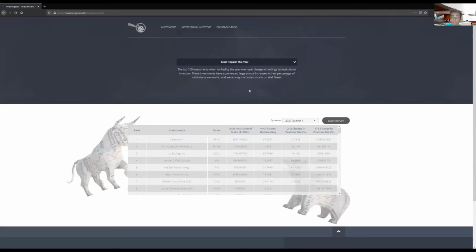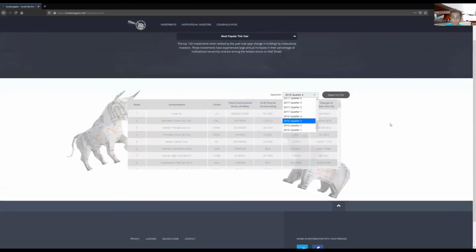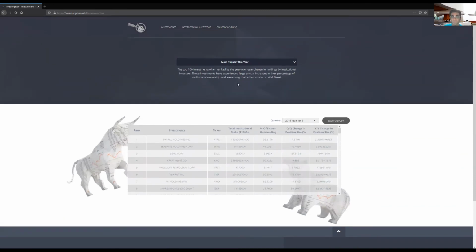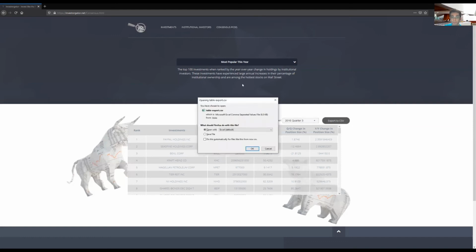And the same thing applies for most popular and least popular this year, where it'll sort by the year over year change in position size, and we can see the top 100 or bottom 100 investments in terms of this change in year. And of course, we can continue filtering by as many quarters as we want, all the way as far back as 2015. And finally, if we settle on a certain bit of information that catches our eye and we want to save this in our computer, we can always export it by using the export to CSV function.